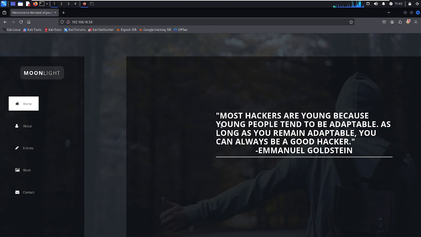Most hackers are young because young people tend to be adaptable. As long as you remain adaptable, you can always be a good hacker. Emmanuel Goldstein.